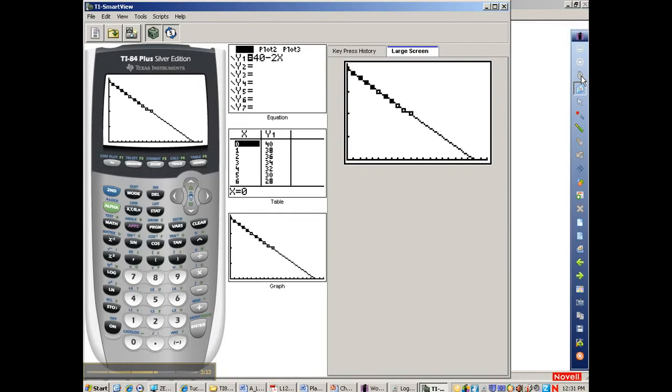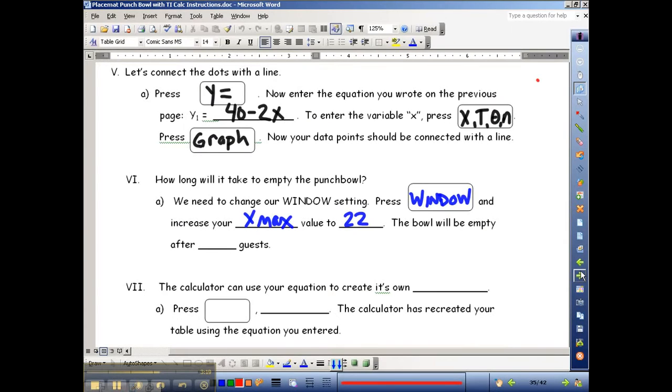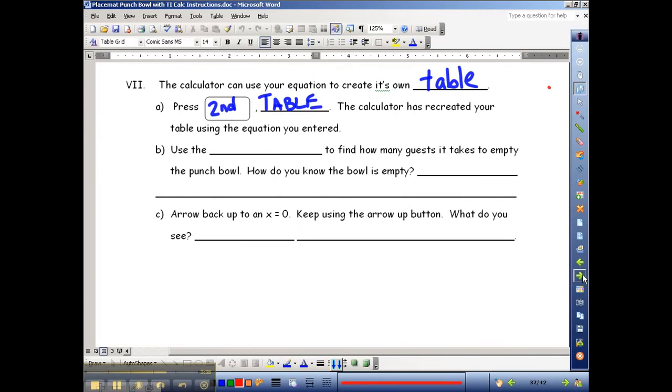Another thing I want to show you. Do you guys see right here where it says table? Oh, and that's this part right here. Let's fill this in. The calculator can use the equation that you put in to create its own table. Oh, and the punch bowl will be empty after 20 guests. Yeah, I forgot to write that in. Calculator can use your equation to create its own table.